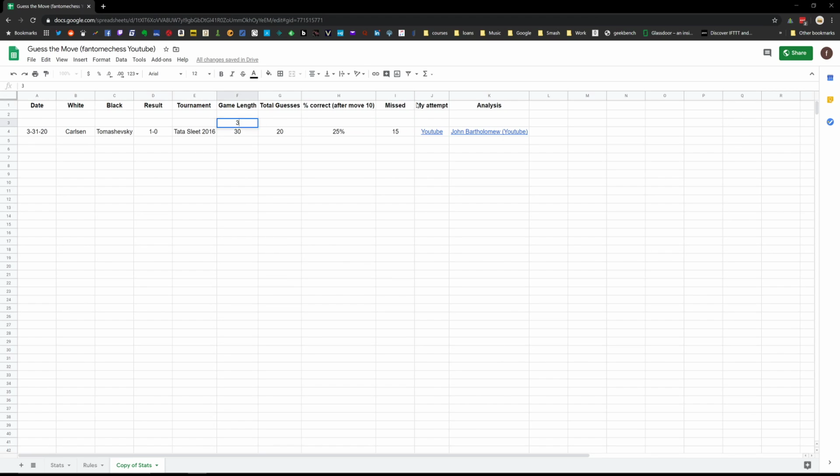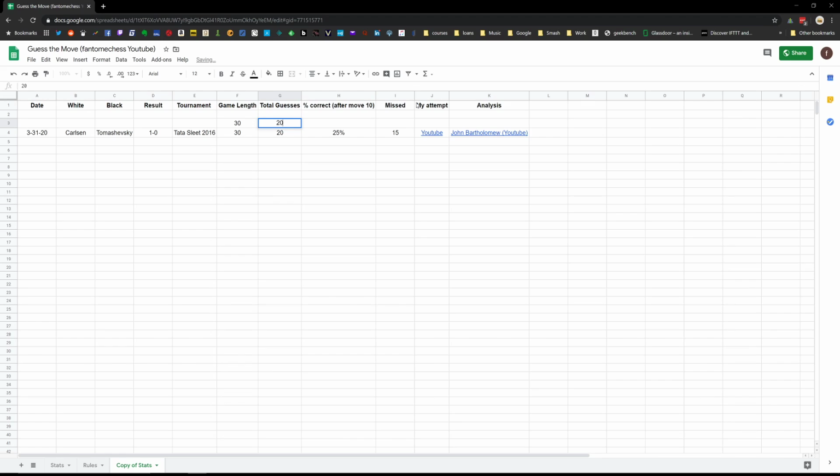So let's say 30. I just manually subtract 10. You could also make the formula to do this with equals game length minus 10, and percent correct, that'll autofill, and missed was 6, I said for him. And so to get this number to fill out, if you're not familiar with Excel or Google Sheets, you take the mouse to this little box, and then you just drag up.